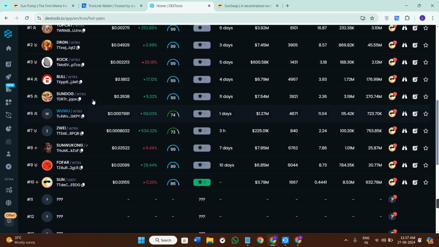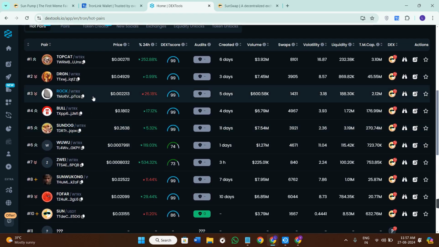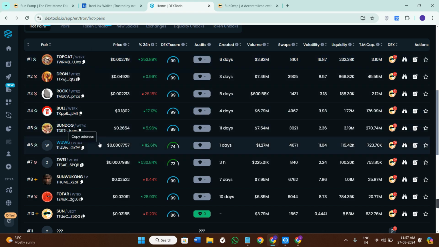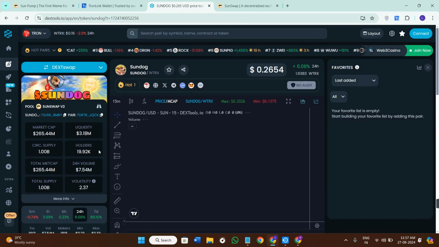Now over here you will be able to see the meme coins that are based on Tron and the coins that have reached the mark of 65k market cap. Now these are risky but not as compared to that of the Sun Pump meme coins. Now here you need to select which coin you want to purchase. Let's say you want to purchase Sundog, so you need to first click on it.